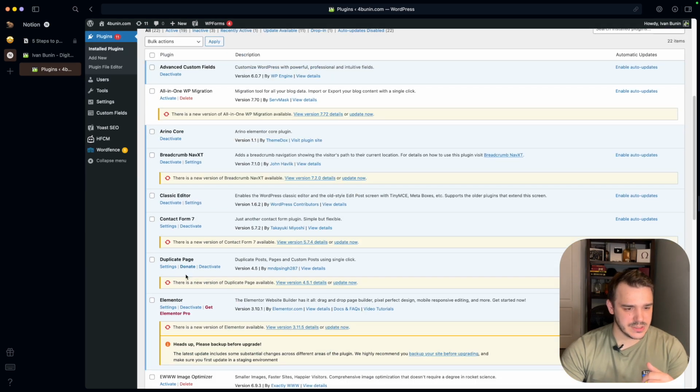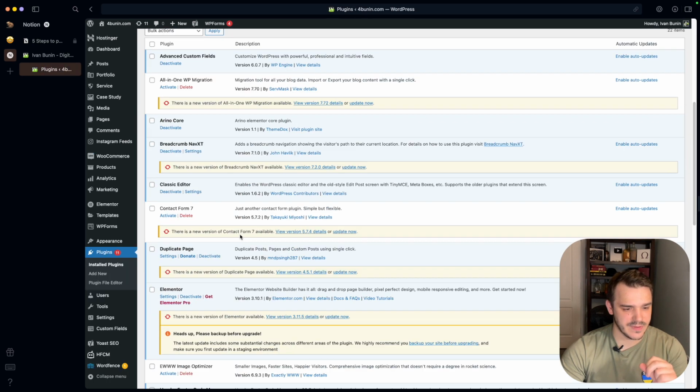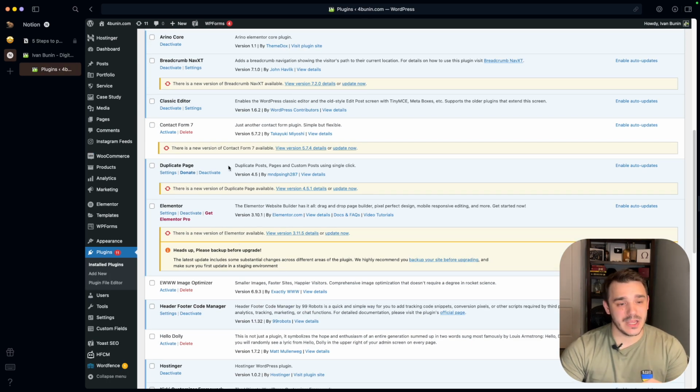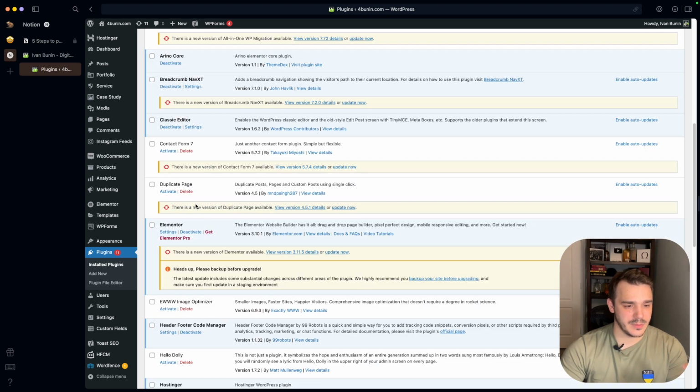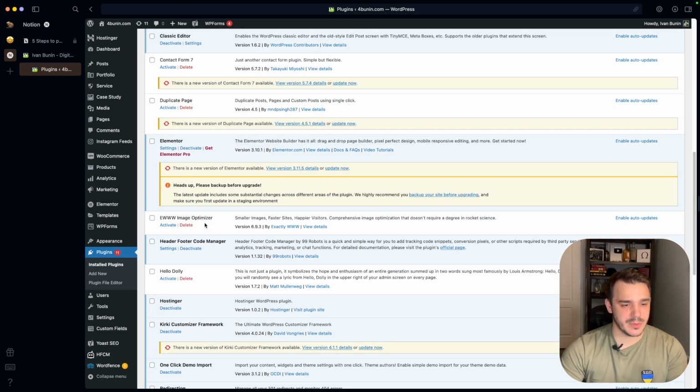This I need. Contact Form 7. I'm not using Contact Form 7 on this website, so I will deactivate it. Duplicate page, I will deactivate it as well. I don't need to do it constantly. I just need sometimes to duplicate the page, so I will deactivate it. Elementor I need. Image optimizer.